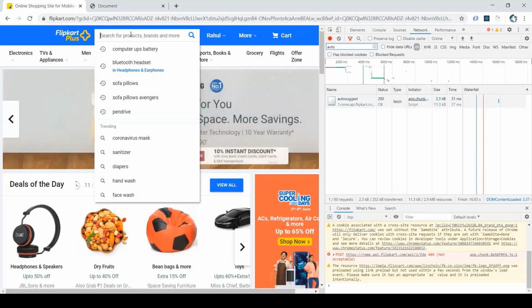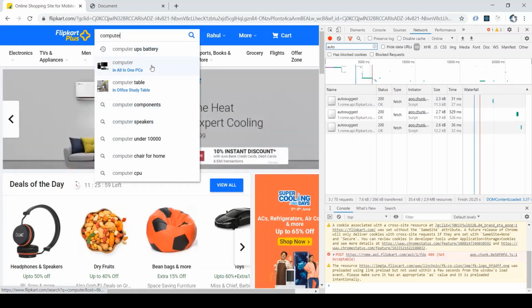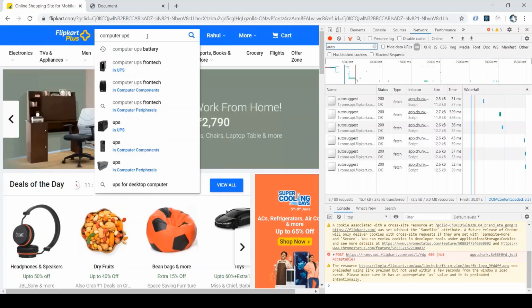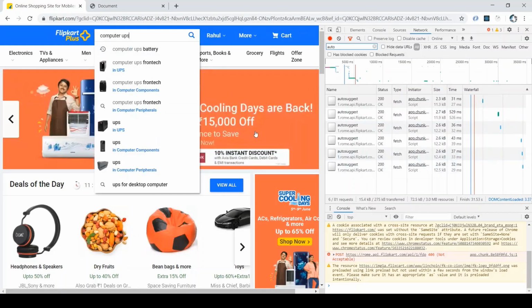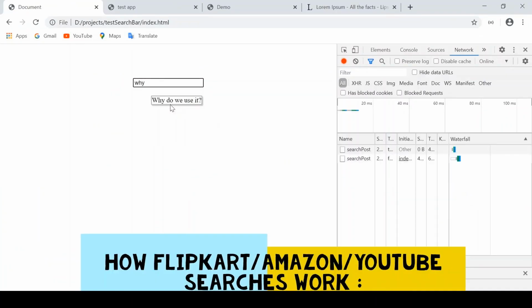Whenever I start typing computer UPS, it shows all the details from the database as an API, and it's called just thrice or so. Even if I type UPS, it's called like 5-6 times, which is pretty amazing. It calls the API only about 6 times, unlike what we have done over here, 11 times. When I type Y, it calls the first request.